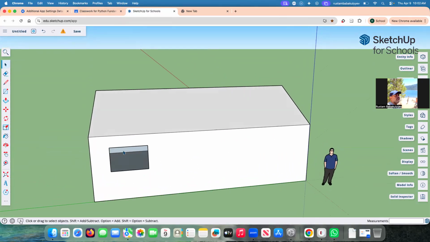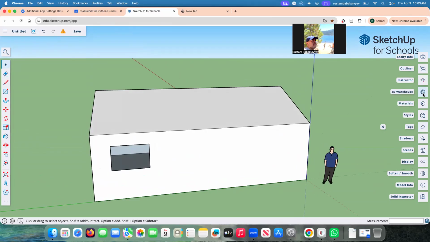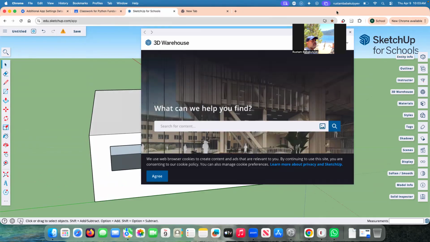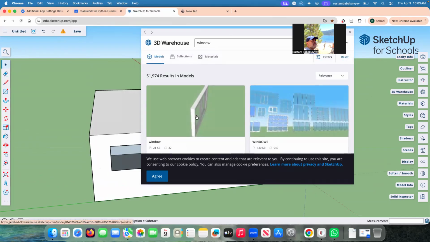To make an actual window, you need to either design it and put it there, or you can get it from the warehouse. Let me show you the warehouse. So the warehouse, it's here. If you go there and search for window, it gives you plenty of windows you could have downloaded. You see this?